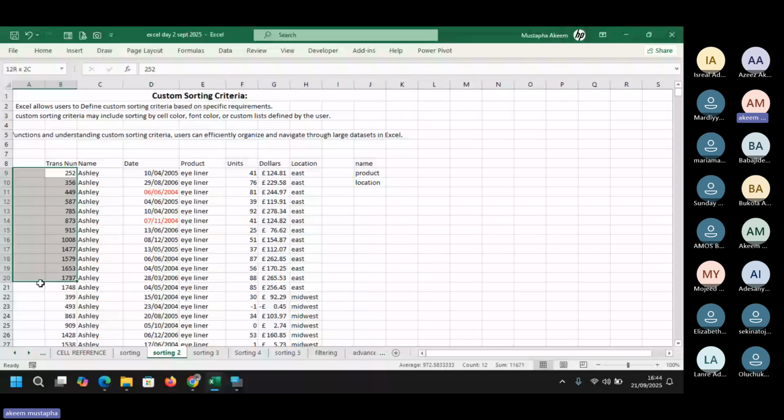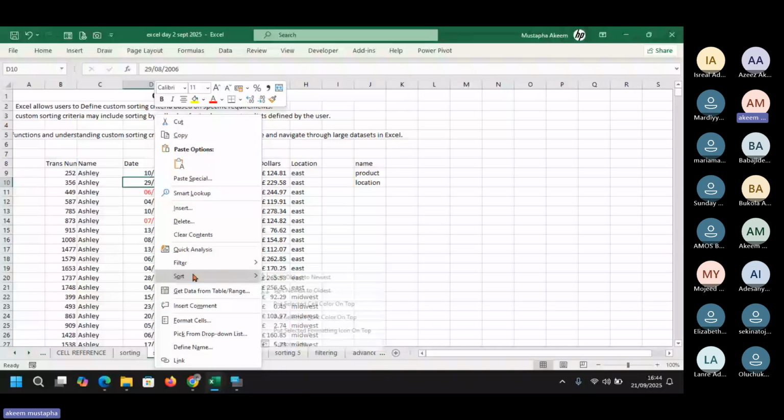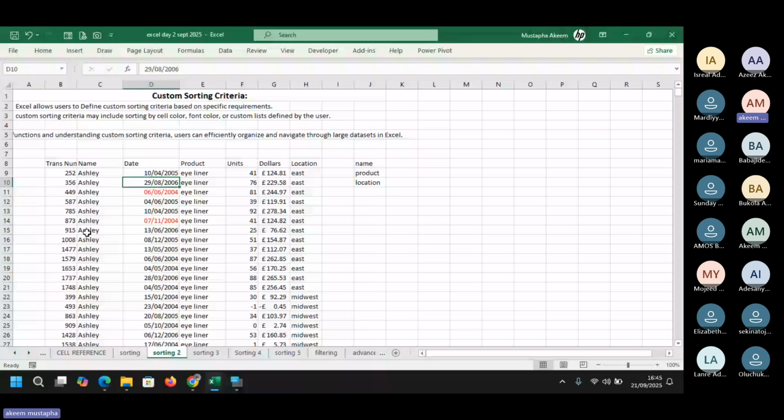If you want to arrange by date, look at how smart Excel is. You can see it's no longer A to Z. It's now telling you from oldest to newest, or from newest to oldest. You can also sort by colors.